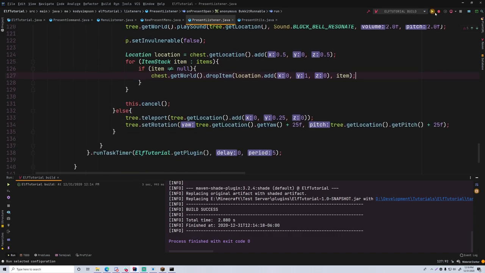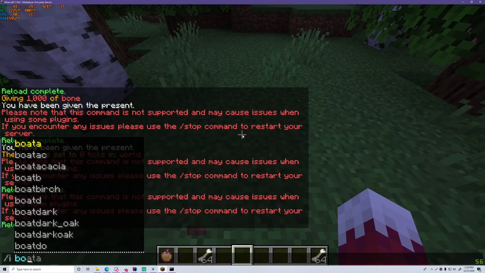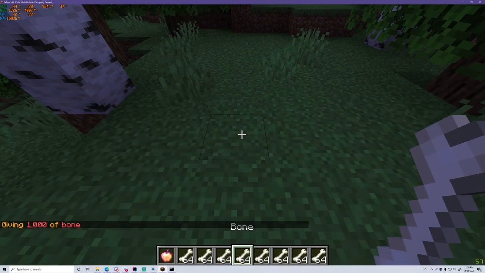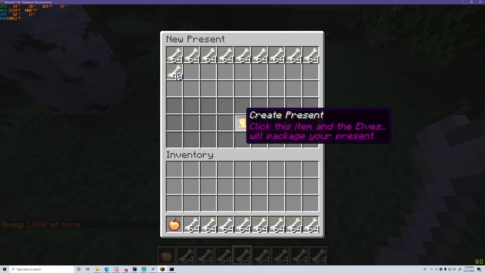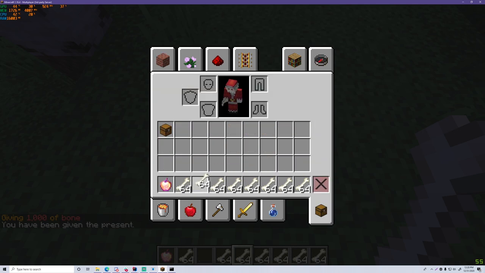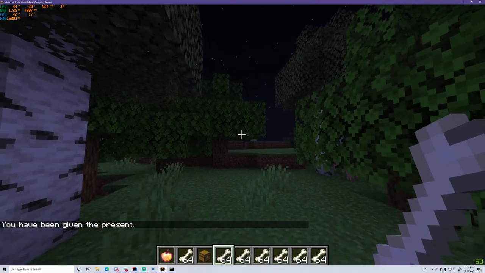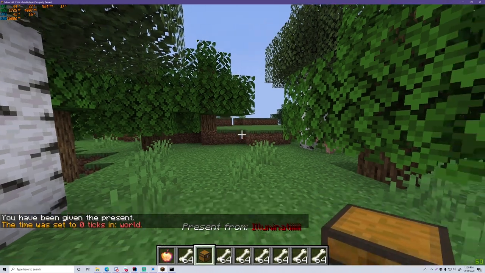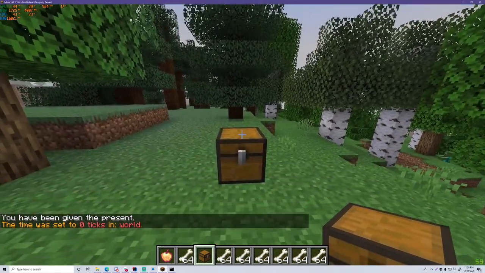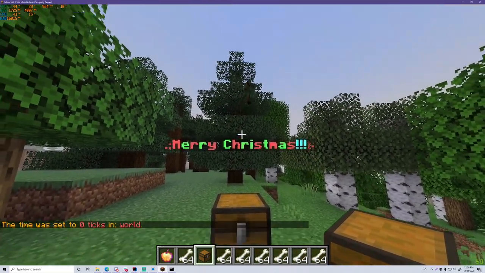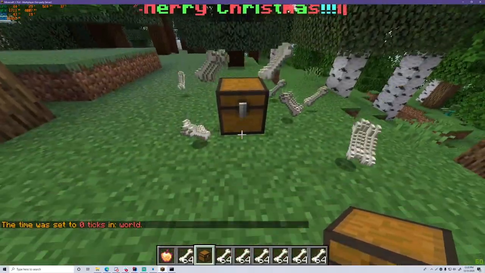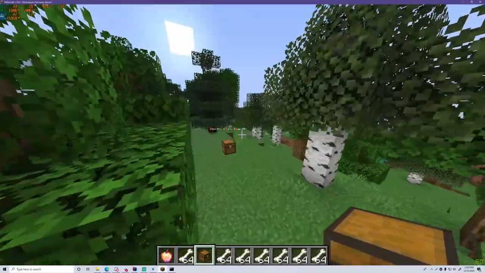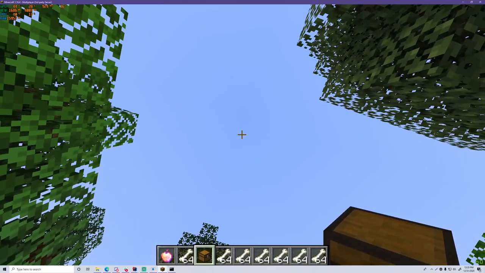So let's test it out. We'll do iBone1000, and we'll do /present, and we'll give all the items inside the present. Click create present. And we'll try putting the present down. Let's make it daylight. So put the present down here, and we'll open it. And then the thing goes up. Boom. And as you can see, all the items shoot up. I don't know about you, but I think that's pretty cool.